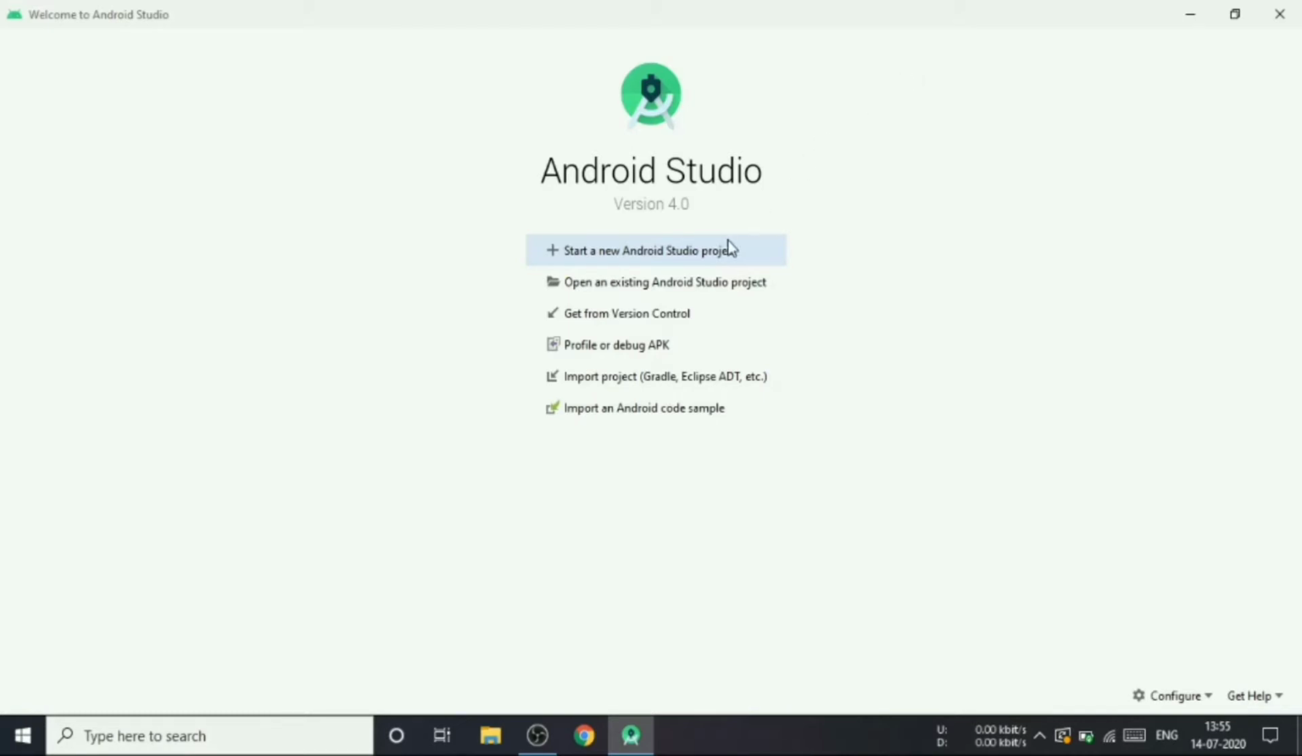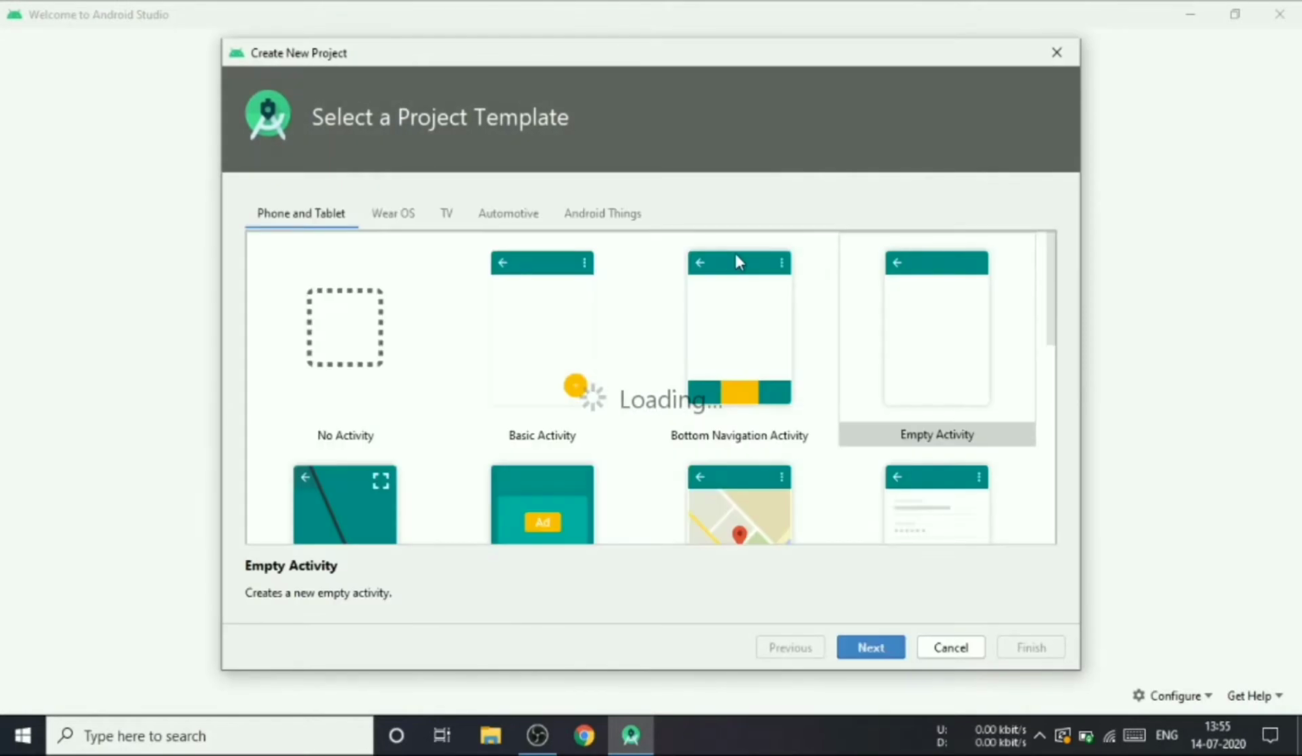So in this video we are going to start a new project on making a list view. I don't have to say anything more, so let's start. For making a list view we need an empty activity. We just select an empty activity.